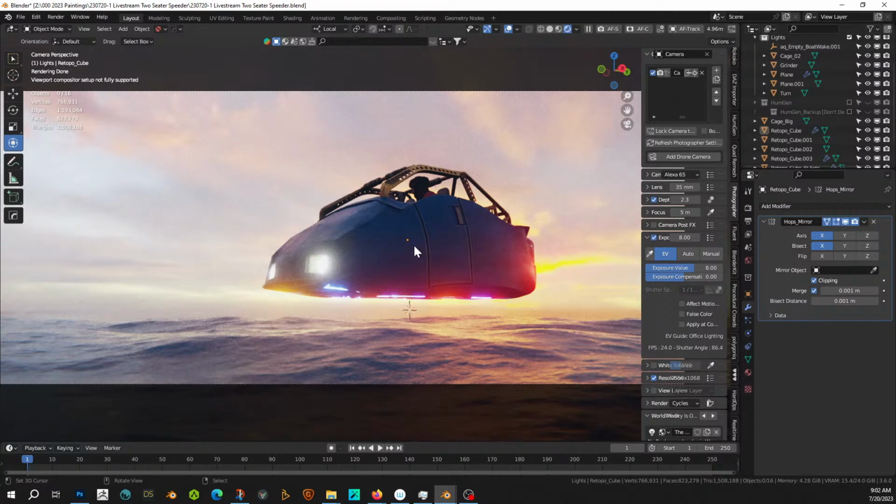Oh, I'm sure he's got a tarp in the back, right? Come on, it's a sports car cover, you know.